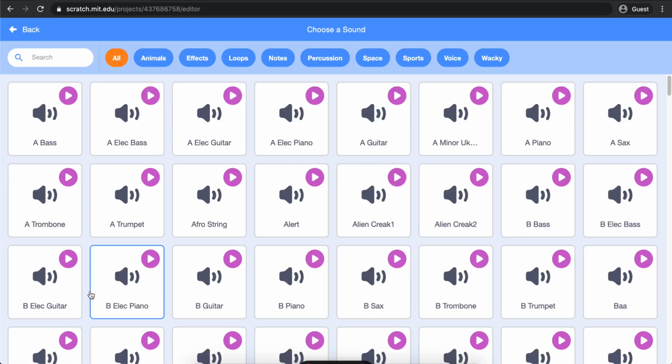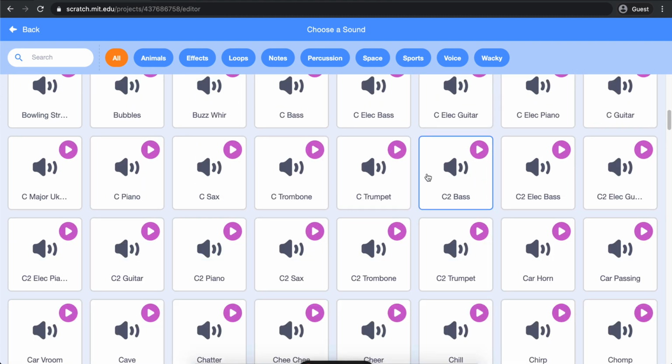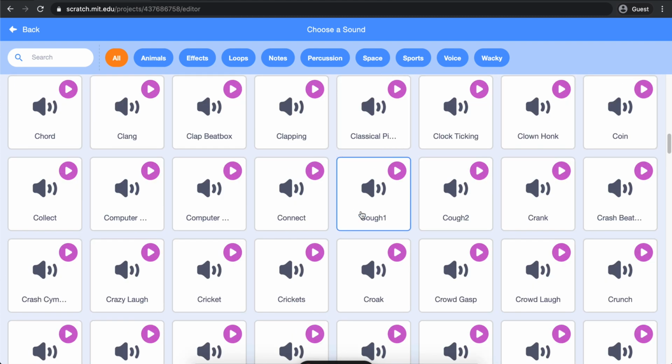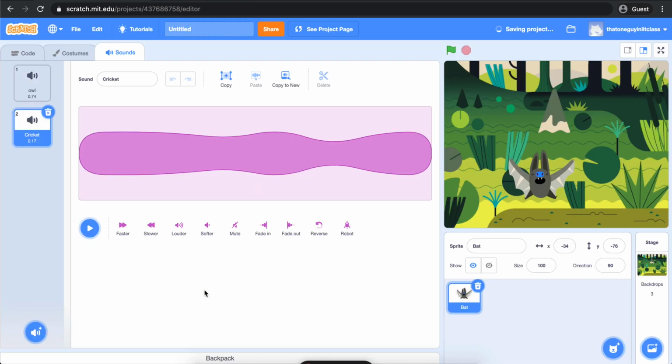Just like with sprites and backdrops, Scratch has a ton of sounds that you can scroll through with all of these buttons here, or you can just go through. If you hover over the play button for each one, it will play the sound for you, which is just kind of cool. So I'm going to pick a cricket sound, just again for the sake of time. And now that we have a sound, we have our sprite, we have our backdrop, we have our sprite costume changed if you wanted to do that.